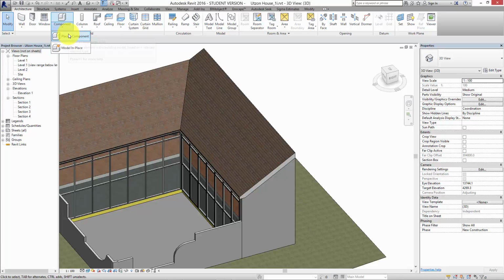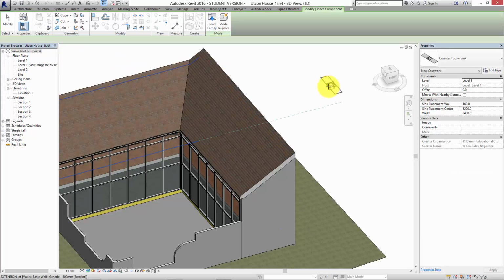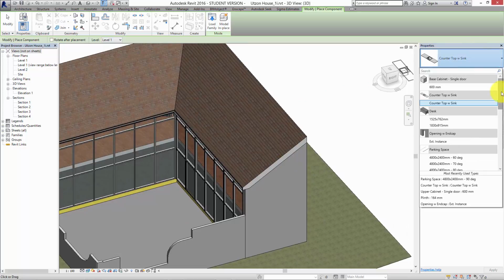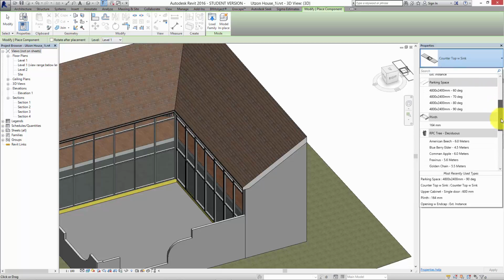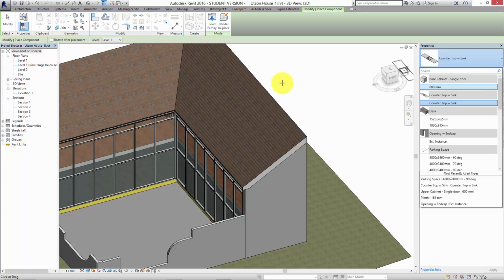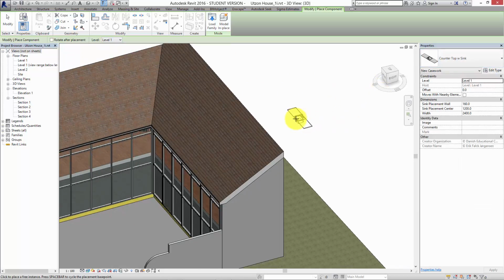It allows you to either place a component or model in place. So place a component is quite simple. If I say place a component, for example, I've got a countertop with sink, which is the one that's already set up as the basic one in the template file. I can come over here and change it to whatever I want. We've got some base cabinets, we've got a desk, we've got some parking spaces, we've got some trees, bits and pieces over here. So that's one thing. The simple way to get a piece of anything into Revit is to place a component.